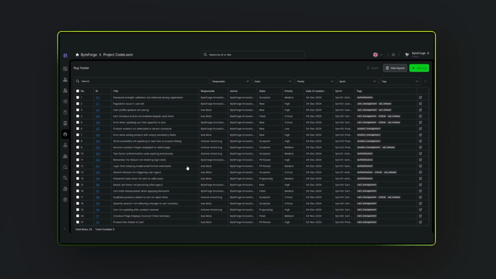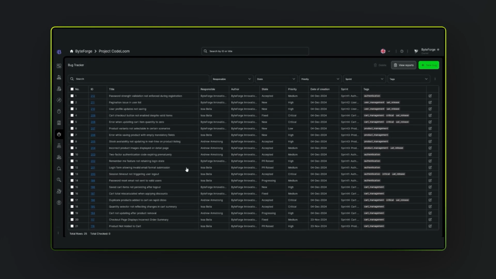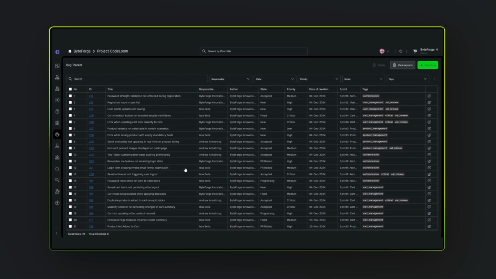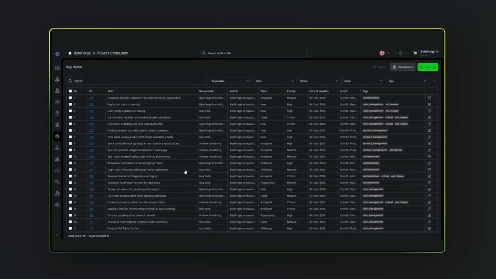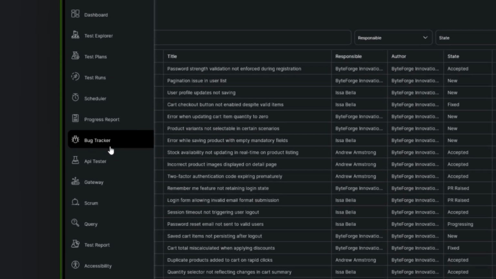Hello, and welcome to this video tutorial on the Bug Tracker plugin in Xitester, the ultimate plugin for efficiently managing bugs throughout their life cycle. To get started, navigate to the Bug Tracker plugin by clicking on this icon here.